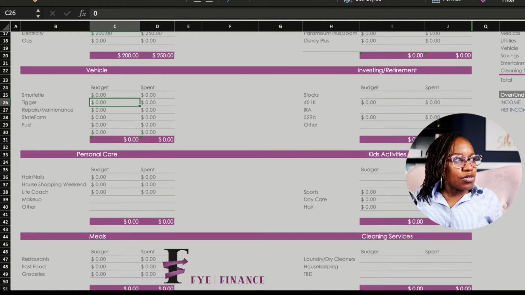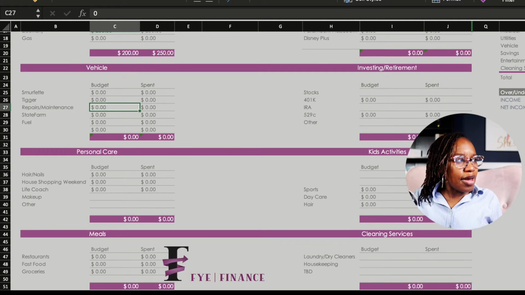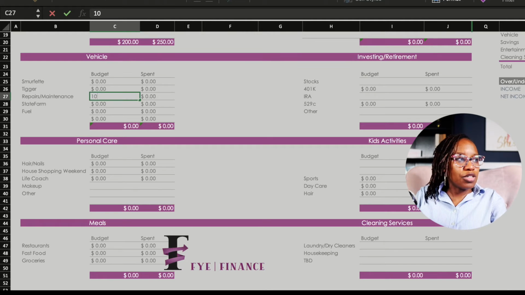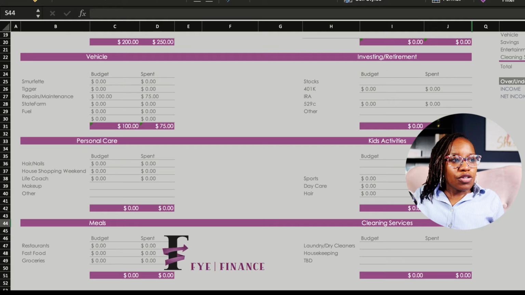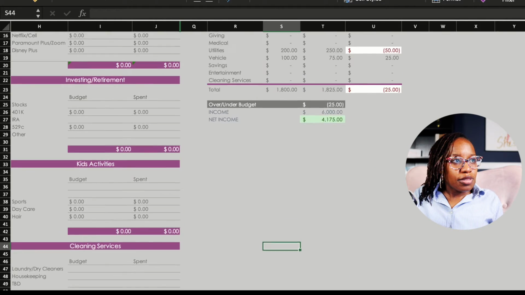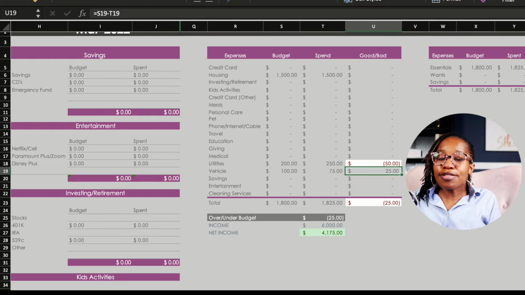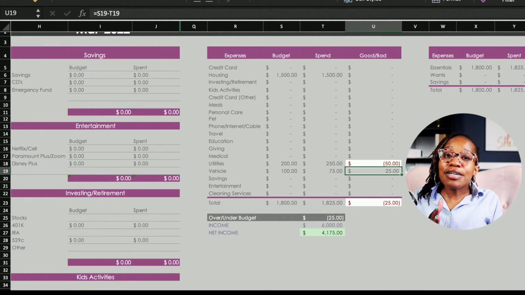let's go to vehicle. Okay, so let's say that maintenance and repairs. Let's say we said we were going to spend 100 and we only spent, let's call it 75. Okay, so now what happens is, in vehicles, we budgeted 100 and we only spent 75. So see, that's a positive number, right? That's good. The positive, no red is good. Okay? So red, bad, no red, good.